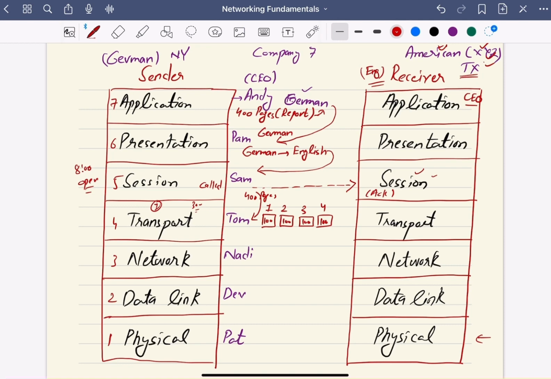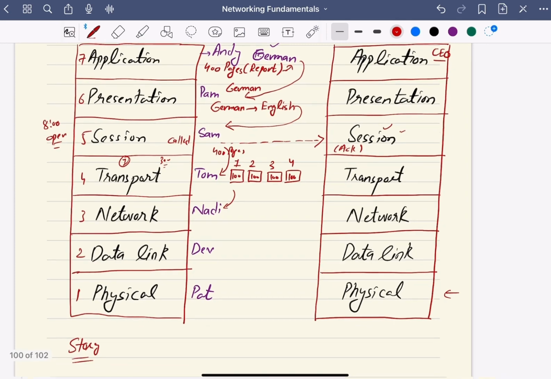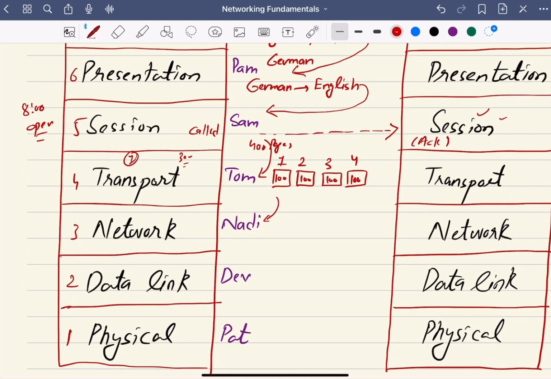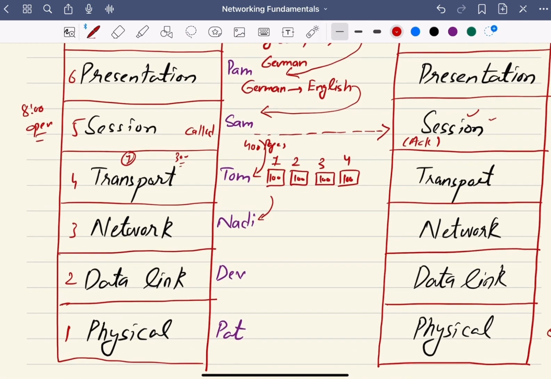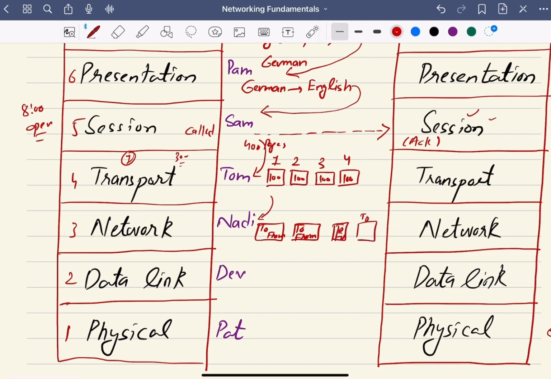Now Tom forwards these 4 pages, or you can say 4 bundles having 400 pages, to Nettie. She works on the network layer. Tom told Nettie, hey, we need to send it to, for example, the Texas company. So Nettie wrote to and from on each particular packet, like from where the packet is coming to, and from, to, and from.